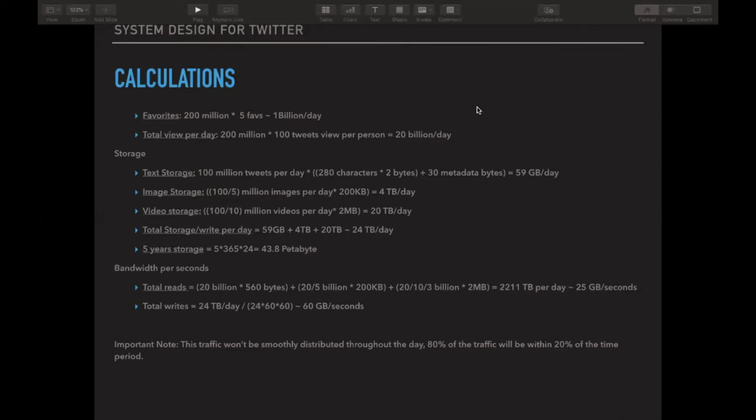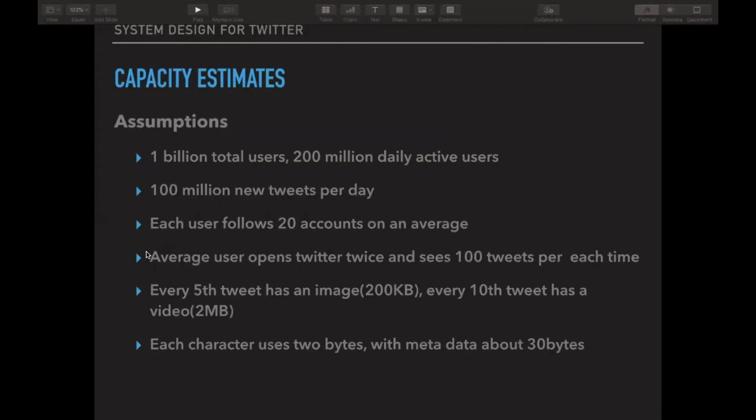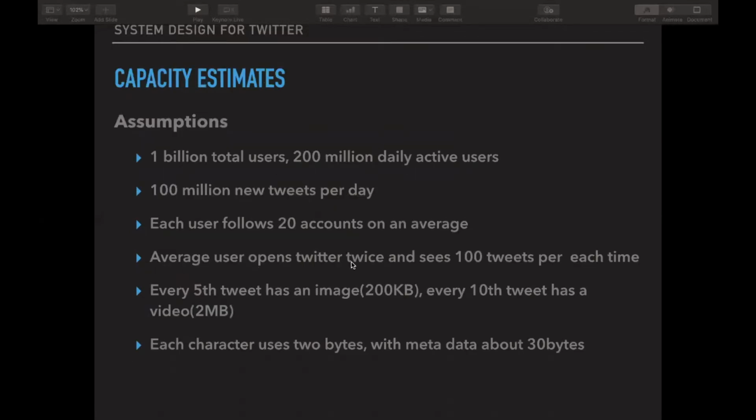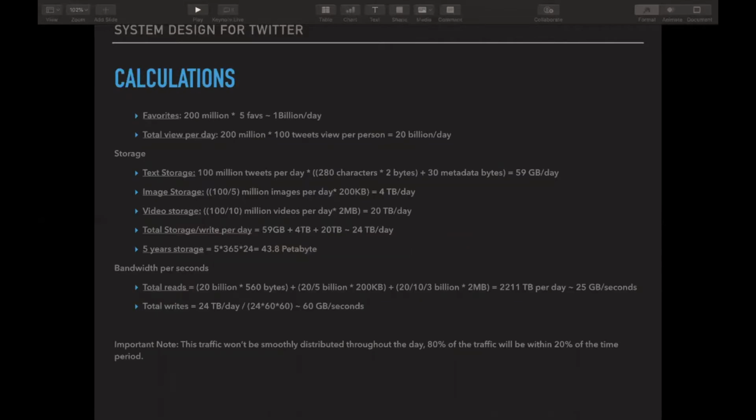As I told in the previous slide, each person opens Twitter twice and sees 100 tweets each time. So 100 million tweets, 200 million users, 100 tweet views per person. Well, it should have been 200. But as I told, each user opens twice and sees 100 tweets per day, right? So it should have been 200, but it's okay. Ignore that small mistake. It turns out 20 billion per day. That's the total number of views for tweets.